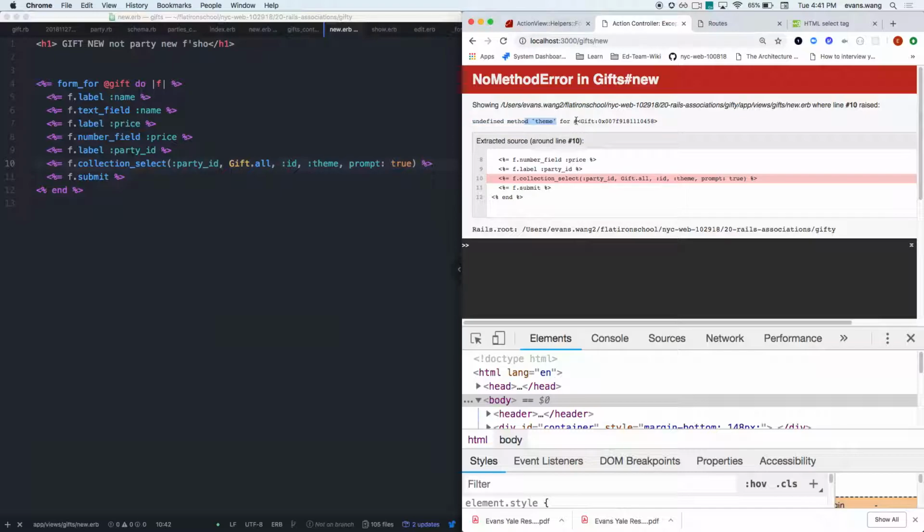Undefined method theme for gift object. It seems to me that whatever I pass in here in this parameter is going to be the collection that I'm iterating through for my dropdown. And then, just to display, I'm going to call this parameter on it to see what will display. But that's just a theory based on the error message that I'm reading.